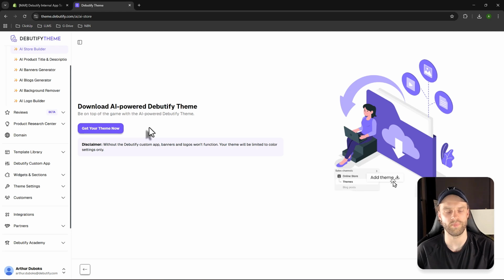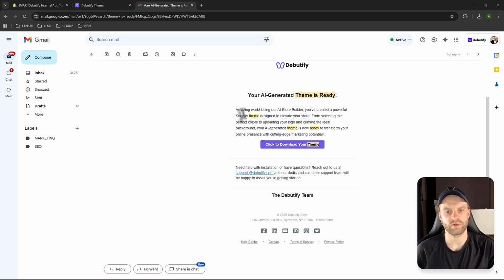The email is going to go to the account that you just created with Debutify. So whatever email you left on the Debutify account, that's exactly where you're going to get that zip file. The email is going to look like this, right? Once it's good to go, it's going to send you an email like this, and just click on download your theme, and you should receive a zip file, which we're going to bring to Shopify in a second. I'm going to show you everything, don't worry about it.